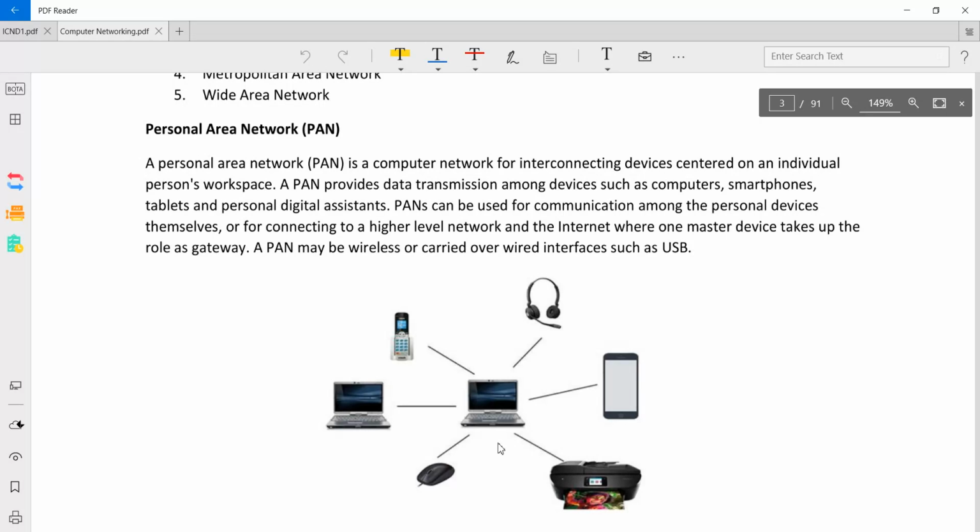Now a PAN provides data transmission among devices such as computers, smartphones, tablets, and personal digital assistants. PANs can be used for communication among the personal devices themselves, or for connecting to a higher level network and the internet, where one master device takes up the role of a gateway. A PAN may be wireless or carried over a wired interface such as USB.